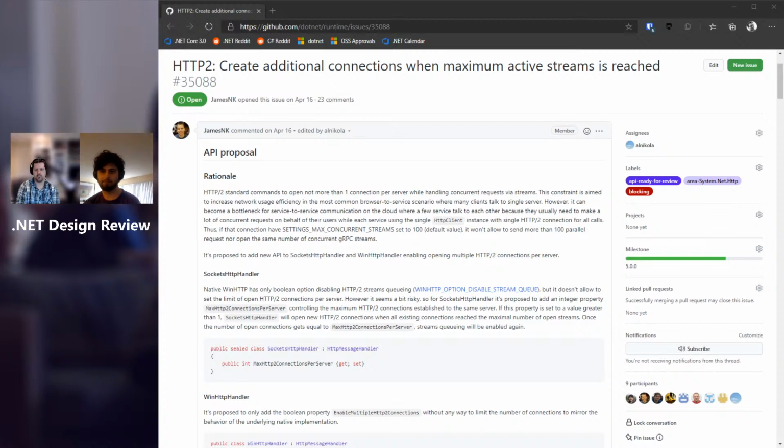So some examples of where we've seen other clients get around this issue: Go will actually do this by default. When you exceed that limit, it will just create a new connection for you. Other clients tend to require opt-in, like WinHTTP. WinHTTP, I believe, in Windows has a flag which you can enable to create additional connections. And I think I've seen Java clients have a setting to create additional connections.